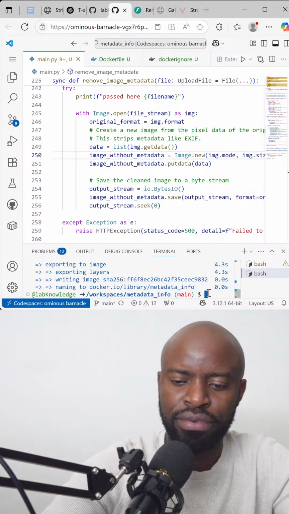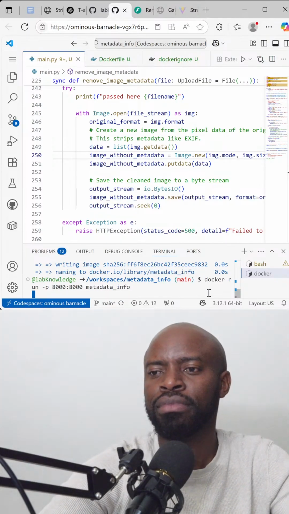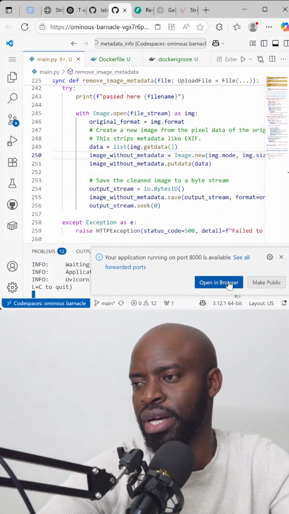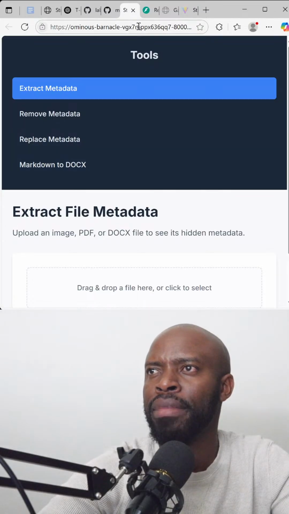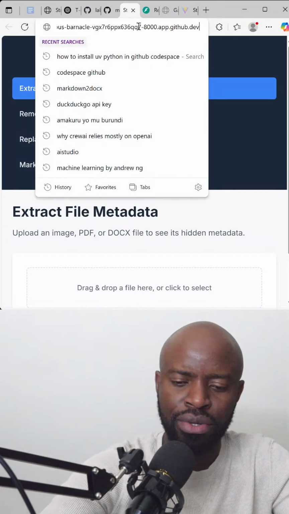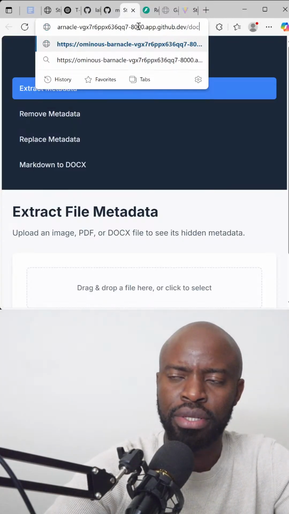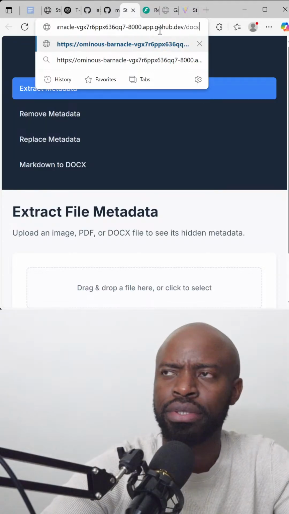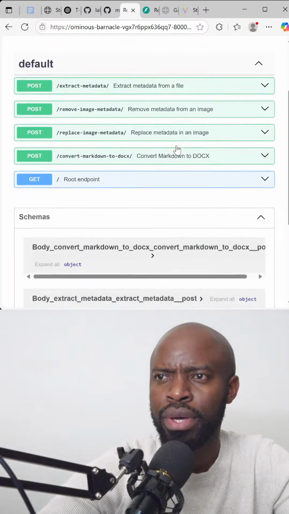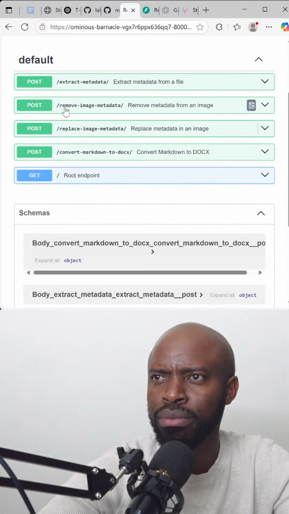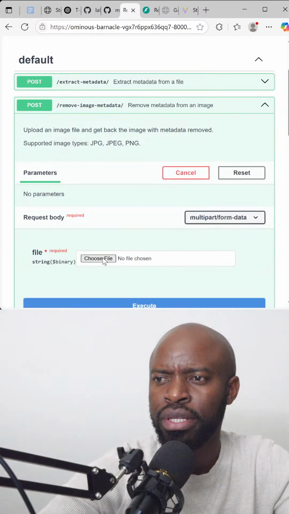Yep. So after that, we can do the run. We'll make this as a video. I love that. That's a pretty good idea. We added that to the remove, right? Docs. Yeah. We added that to the remove. So we go to remove image metadata. We want to see that.